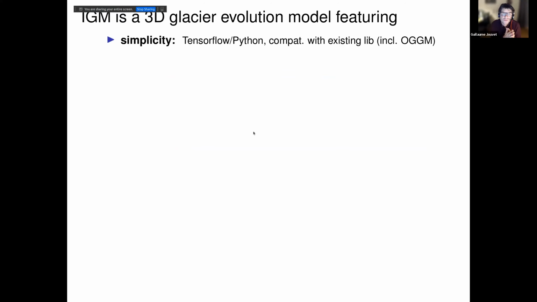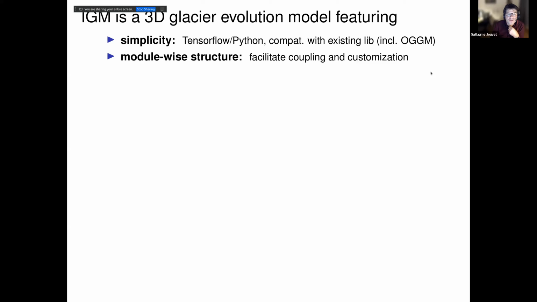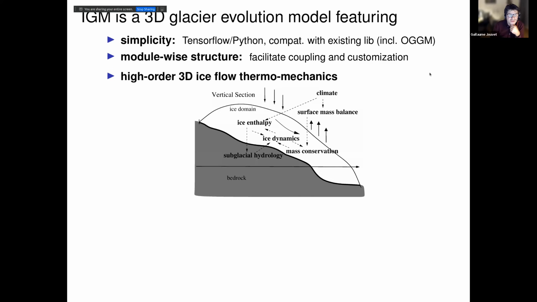Okay, I would like to give now a bit more of an overview of the model, just some features. As I said, it's implemented in Python, and it's also made to be compatible with other tools, especially OGGM, which is very nice, because IGM and OGGM are sort of talking to each other, and OGGM is very useful for IGM, especially for providing data. We have also been working on including the possibility of using some ice flow emulators in OGGM as well. It has a module-wise structure, which also facilitates coupling and customization. I will explain a bit more what this module-wise structure is.